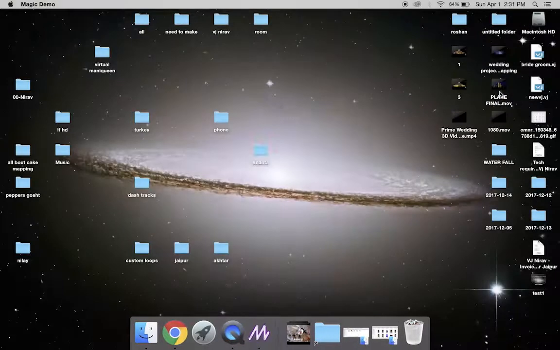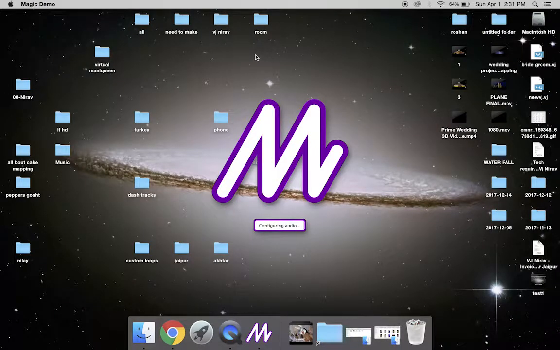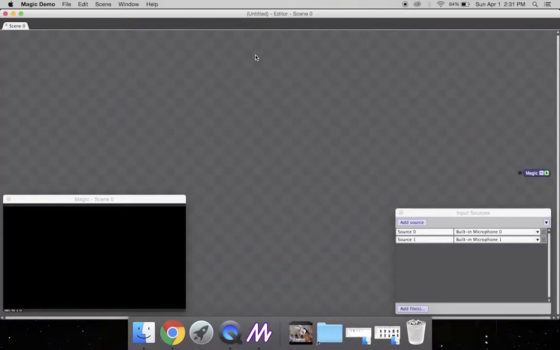Yep, here it is. Great. So very quick, fast, very easy to use. Now this is how the first screen or the home screen of the software will look. Very simple, nothing much.